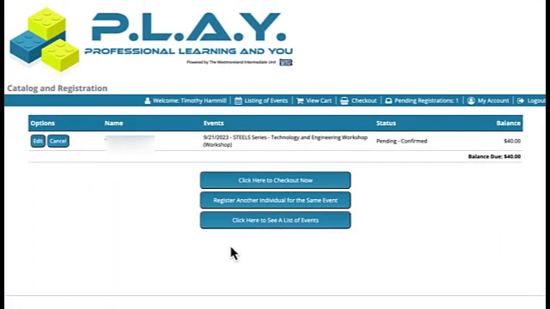On the next screen, it is important to remember to click on the Checkout Now button. Failure to do this will result in a canceled transaction. You may also add additional registrants or register for additional events for yourself at this time. These will be added to your cart and will be processed together at the checkout.